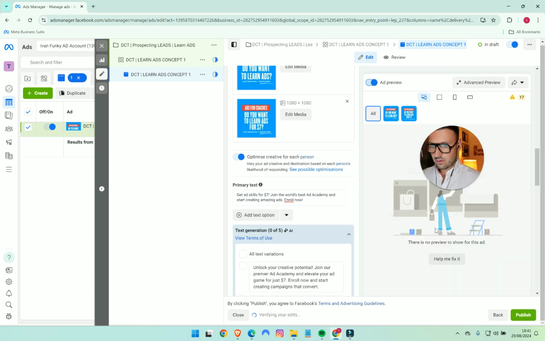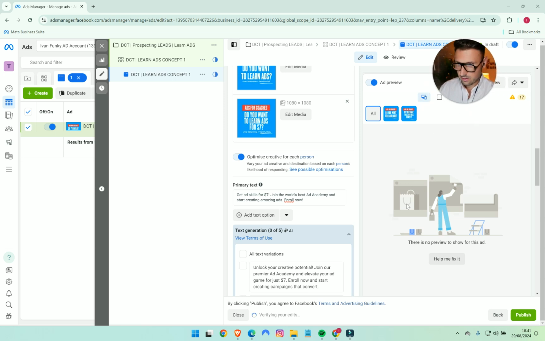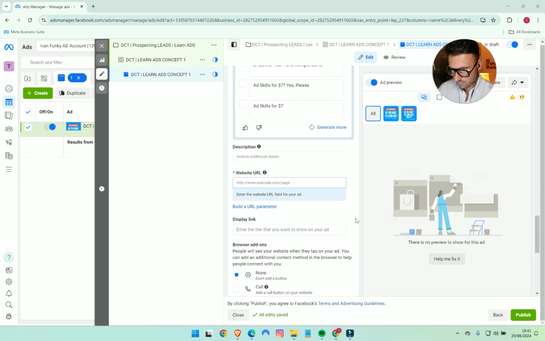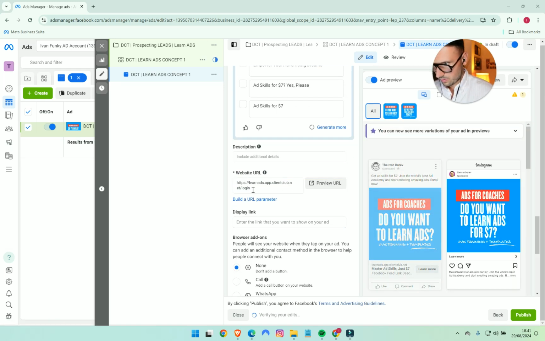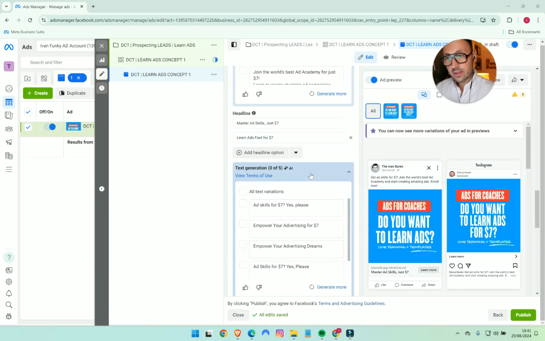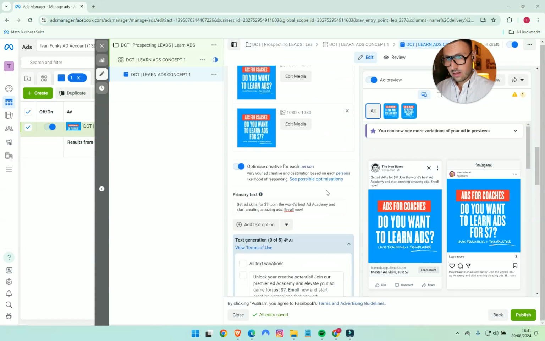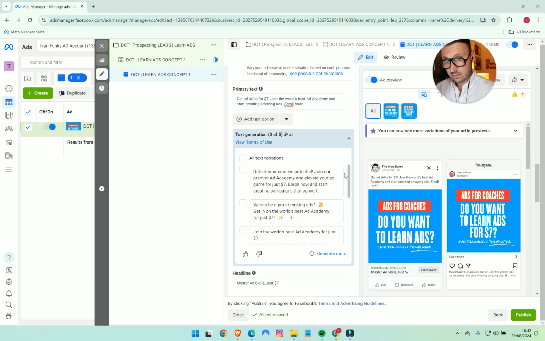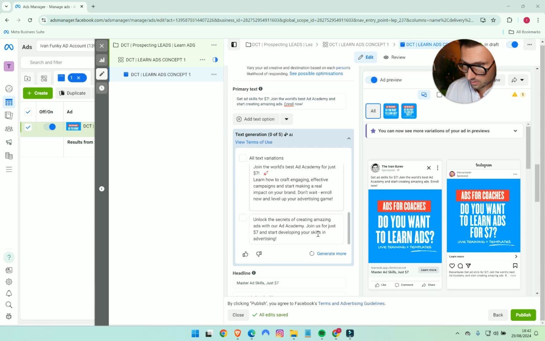Now add preview, and here it is. Let me just see what I'm missing here. Probably I'm missing, yeah, I need to add the URL. Boom. As soon as I put the URL, and boom, guys, here is how the dynamic creative ad looks like with the winning elements. I have the two headlines, I have the images, and I have the primary text, right?